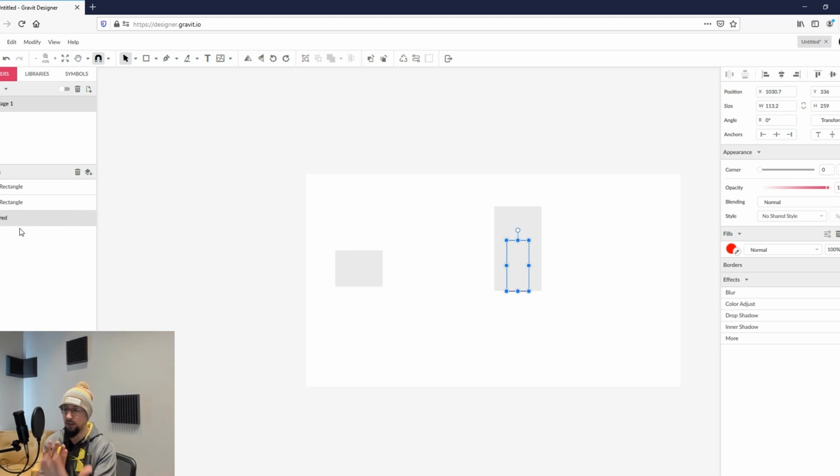So your canvas has layers, even though you can't really see it because you're looking at a two-dimensional flat screen. Your canvas does have layers, and you can control those layers manually over here by clicking, dragging, and dropping, or select the layer you want and hit Control up or down to move it wherever you want.